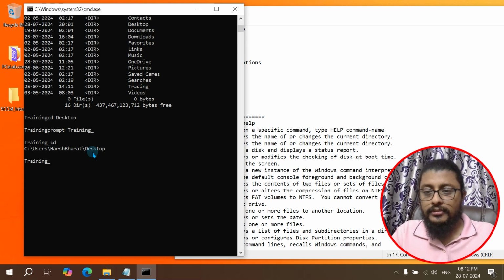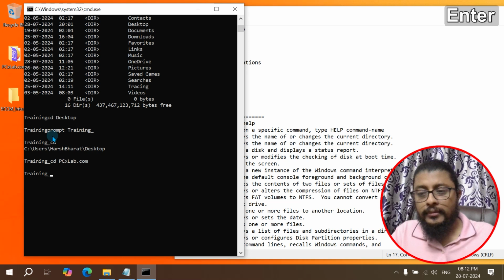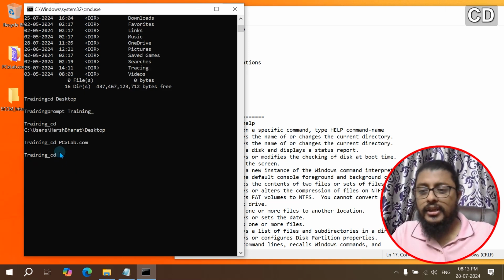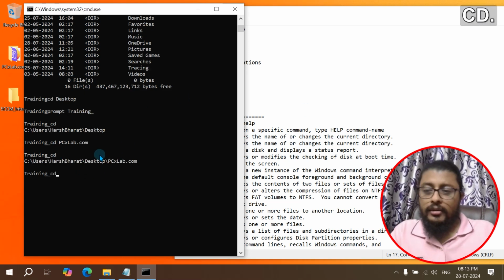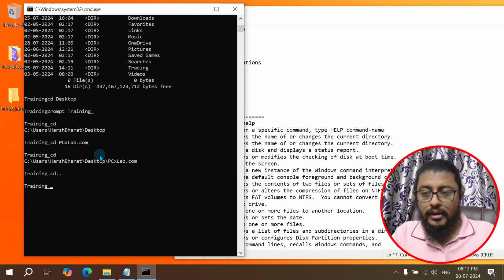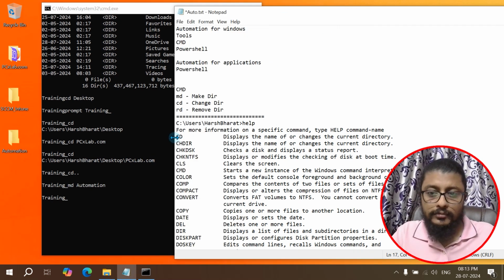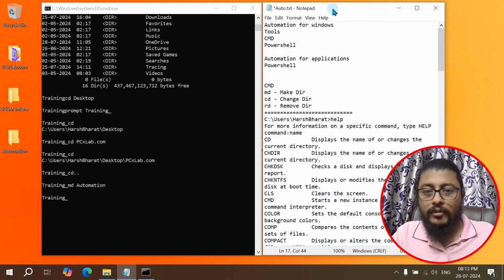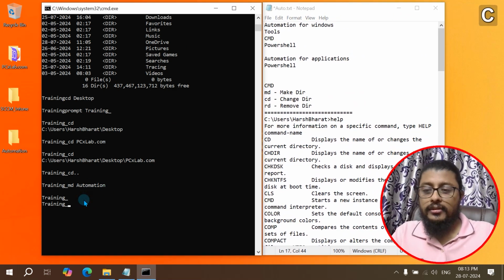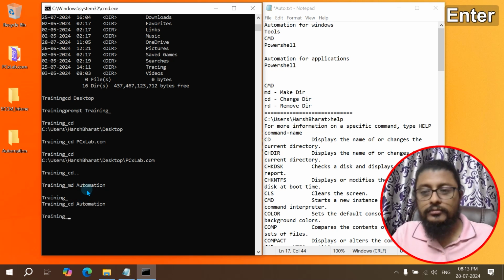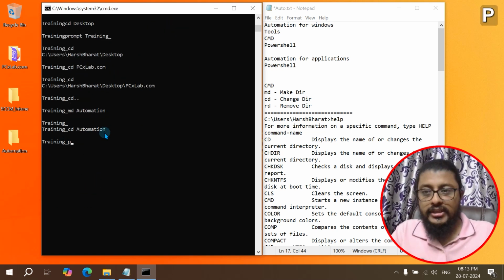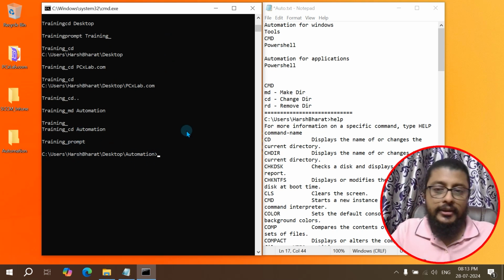The next is I'm going to type cd pcxlab.com and enter. Now again I don't know which directory I'm in, so cd, and it works fine. Let me go one step back, and then let me create a directory. This is all done, so I'm going a little fast on this part. MD automation. Our folder is created. This is why we need to have cd. So again, the moment you enter the prompt command, you're back to the original directory.